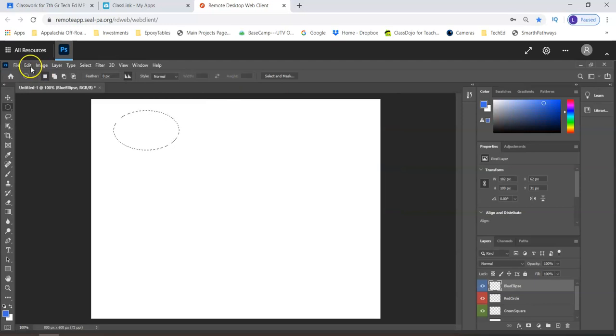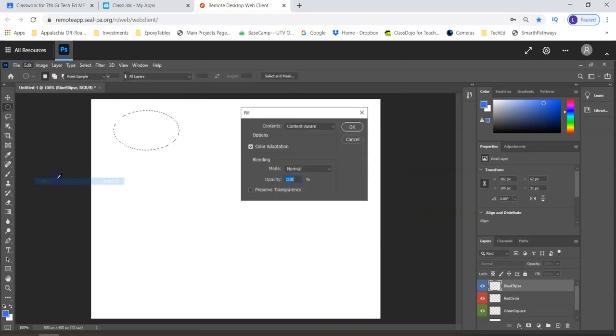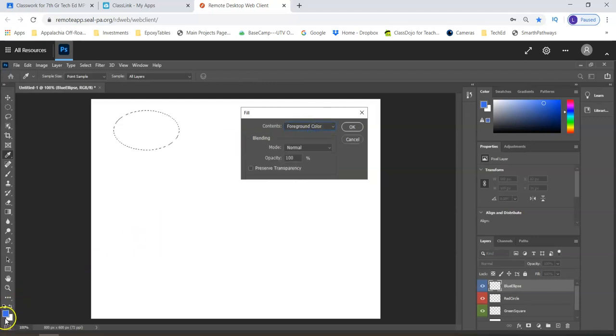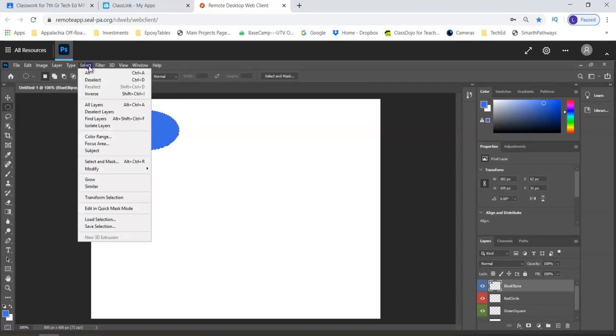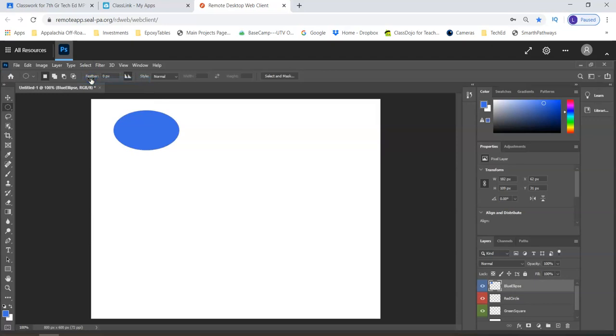And now I can go edit, fill. You have to change content aware to the foreground color because that's the foreground color right there. I'm going to say OK, and there it is. All right. The little marching ants is what I call them. That is a marquee. To get rid of the marquee, you can just do select and deselect. All right. So we did layer 1, our blue ellipse.